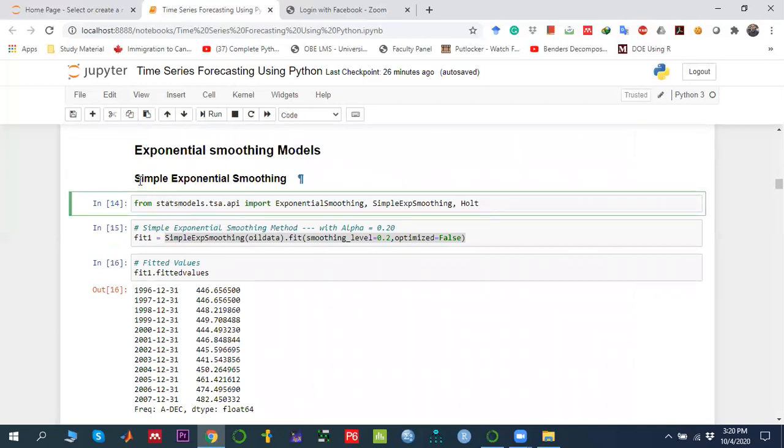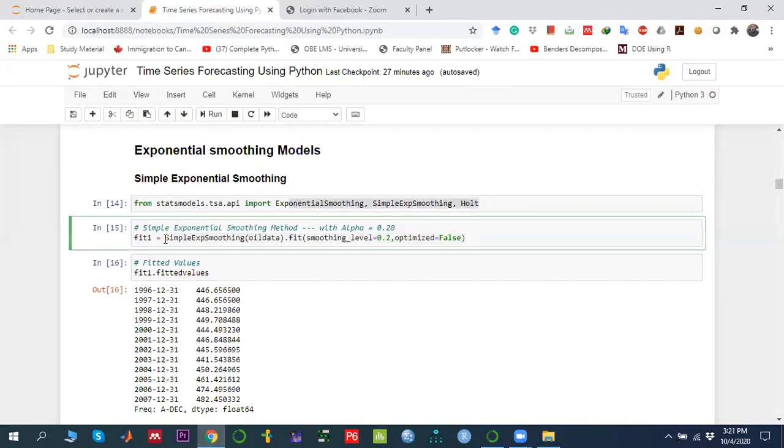In order to apply the simple exponential smoothing method, I am calling a library from statsmodels.tsa.api. This is the library, and for that I am calling the module TSA, that is time series analysis, and then I am importing the methods, which are exponential smoothing, simple exponential smoothing, as well as Holt. So we are calling these three different methods. To apply simple exponential smoothing, I write SimpleExpSmoothing, where S, Exp and Smoothing's S are capital, and then the name of the data where we want to fit the method.